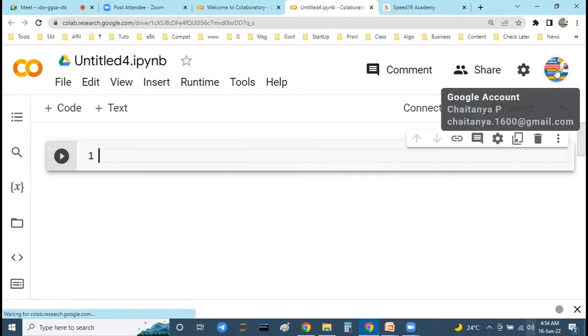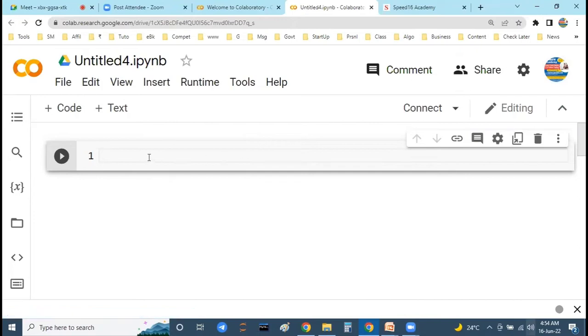I logged into my account. Okay, you should have your Google account. If not, you can create one for yourself. I think there is some age restriction. Below 13, okay, so if you are below 13, you need to use your parents' account. Yes, you can use your parents' account.